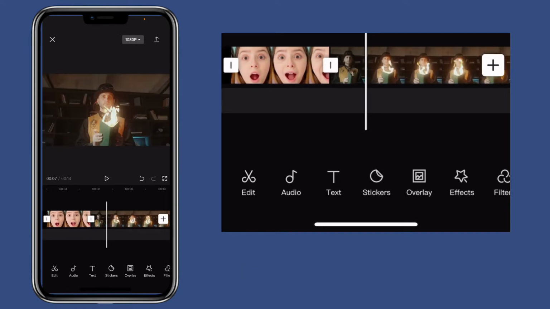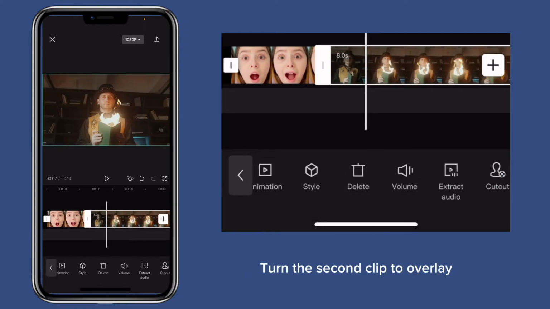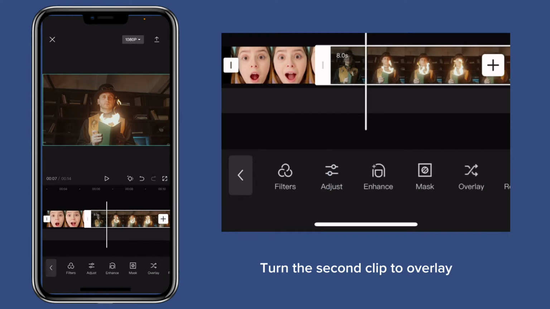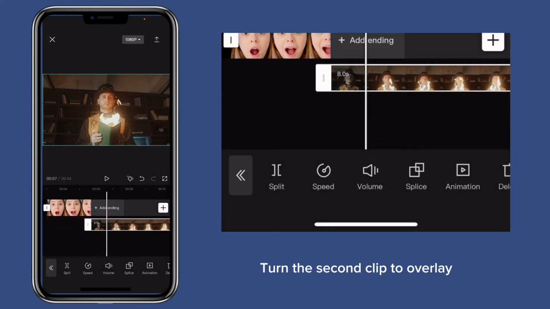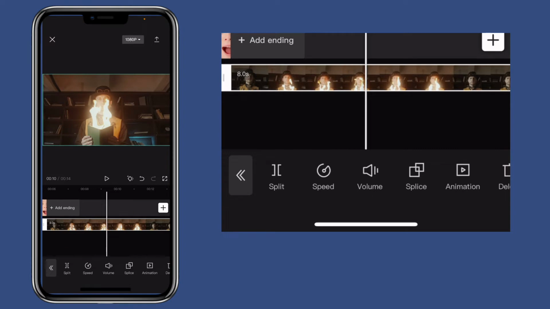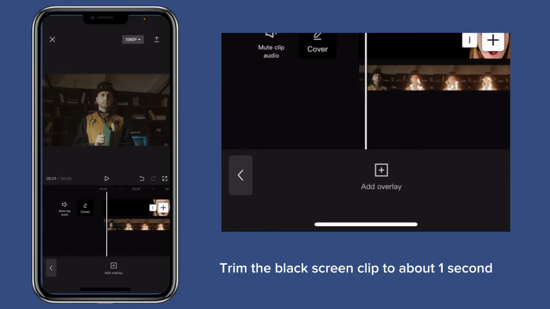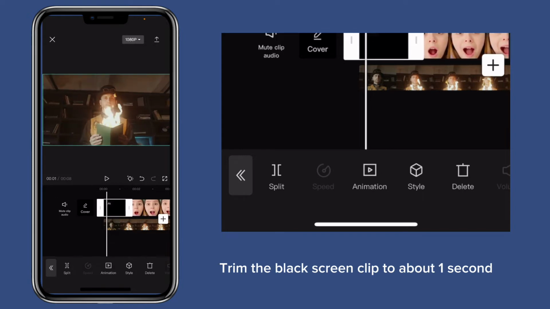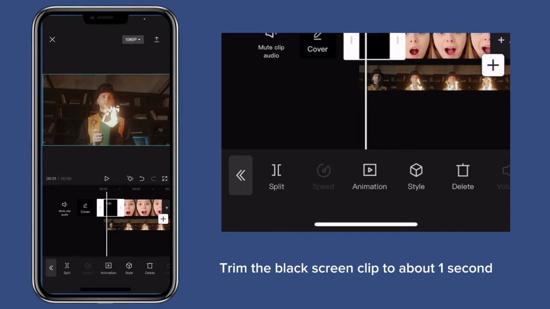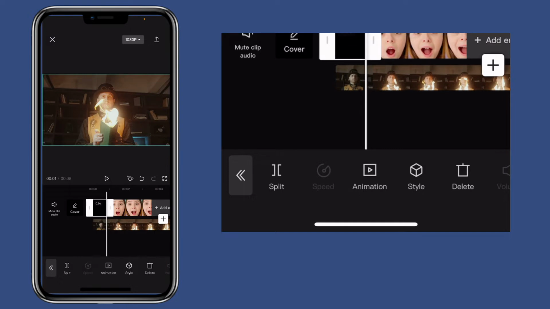So now the second video, I'm going to select the second video. You want to click on overlay, then press and hold, and drag it to the left. So now this video will be the first one, and then I'm going to shorten this first black screen clip to 9 seconds.